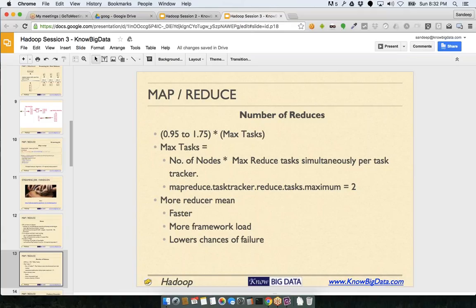Let's say we are right now handling 6 MB. The work is pretty small. There are hardly 10,000 unique words in that file. Now, if you try to distribute these 10,000 words on say 10 machines, it's an unnecessary overkill, because we are not doing much in the reduce task. We are just counting. So even though increasing reducers means that the work will get done faster, it will also increase the framework load.